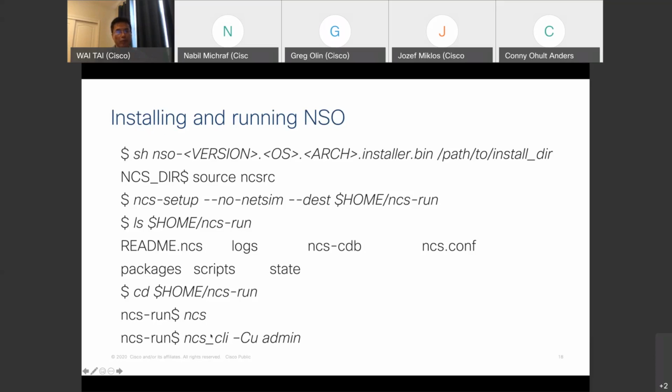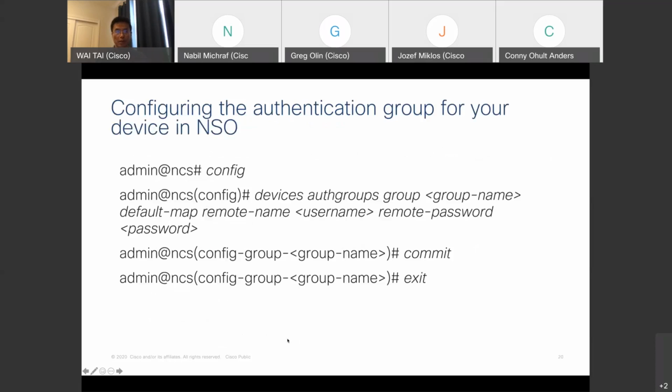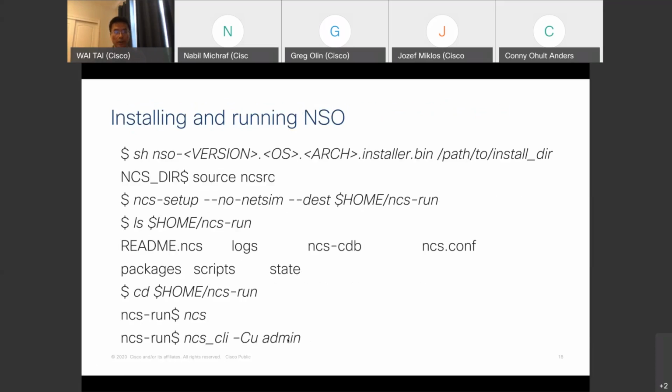And then what you would want to use for your testing would be the NCS CLI. It's really a network level CLI that would be very familiar to you if you are familiar with how to work with CLI on CLI-based devices. If you specify it with the minus capital C, that would give you the Cisco style CLI. And then you want to pass in the default user that has been set up for admin. That would give you all of the capabilities that NSO gives you.